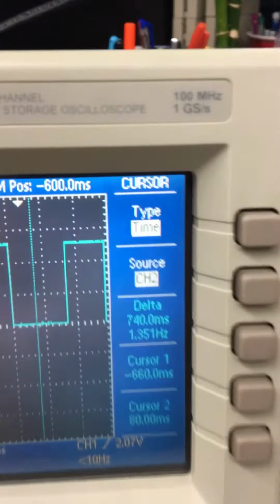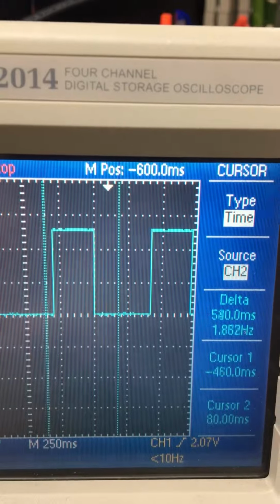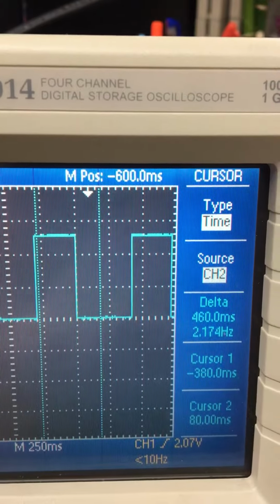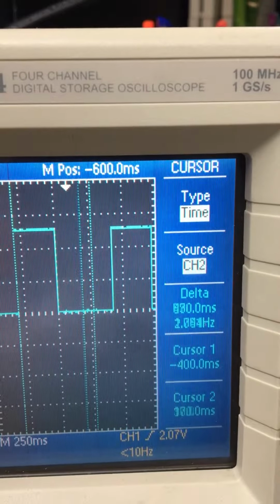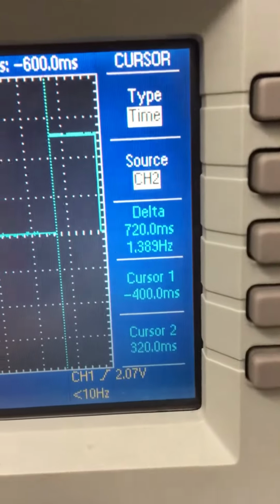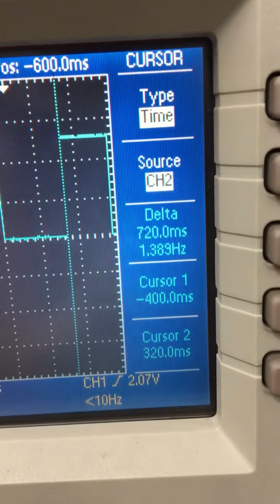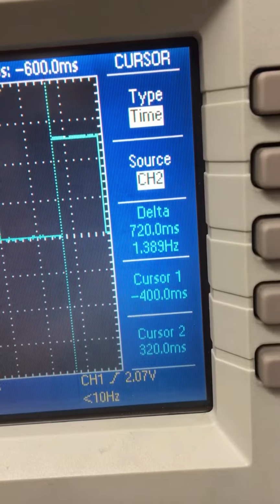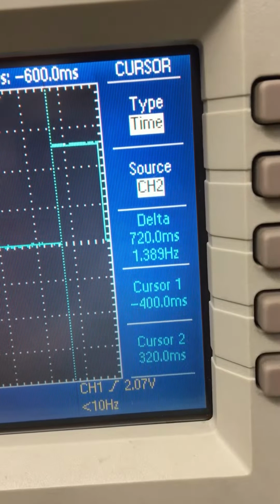We can stop it and measure one period with our cursors. So, we see that one period measures to be right around 720 milliseconds, so it's not exact. It's off by 5 milliseconds. That's because in the code we can only use integer values for the overflow counter.